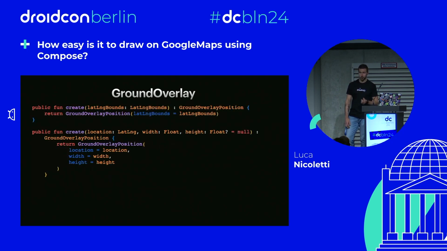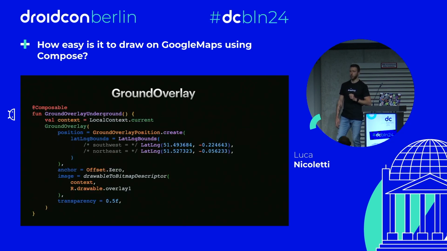And so for the position, you need a ground overlay position. There are 2 ways of creating a ground overlay position. You can either specify a location, latitude and longitude, the width and the height of the overlay. The location would be the top left corner of your overlay, and then it calculates the overlay based on the width and the height. Otherwise, you can specify latitude, longitude bounds, and to specify them, you need the southwest point and the northeast, so bottom left, top right.